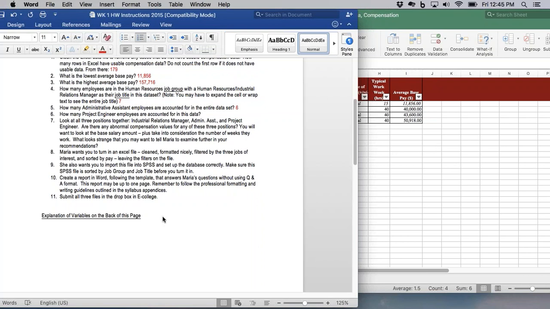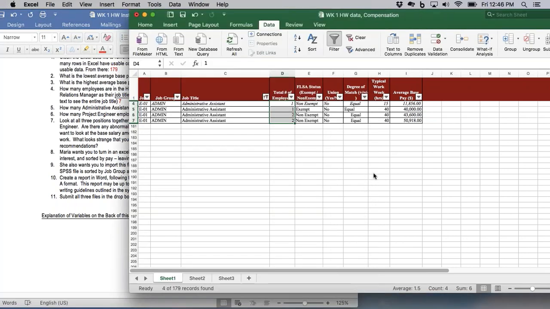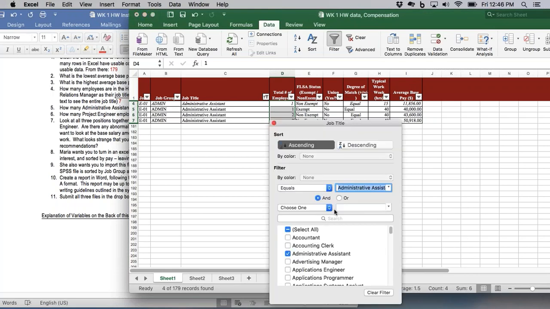So how many project engineer employees are accounted for in this data set? We're going to do the same thing. Unselect this, and now we're going to go to project engineer.